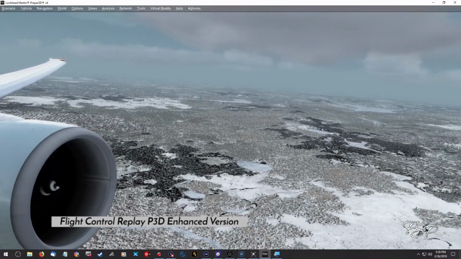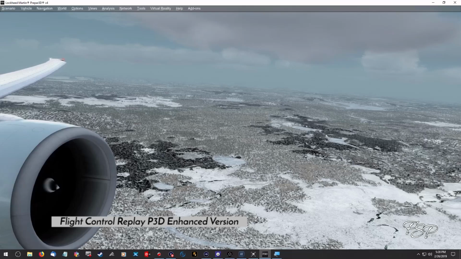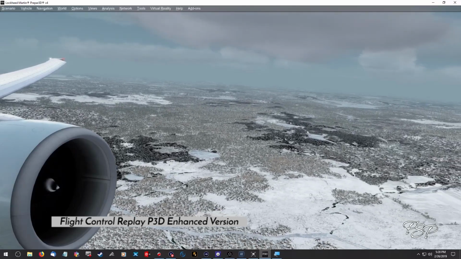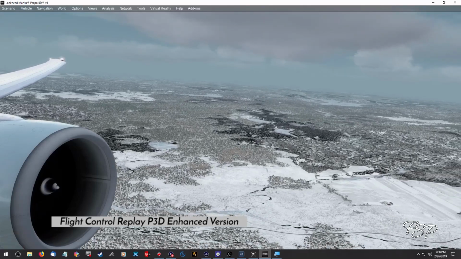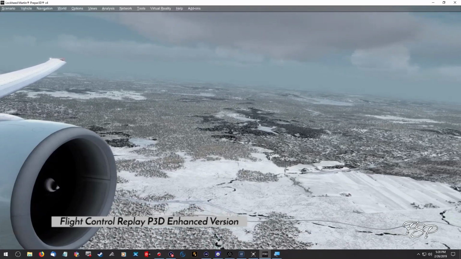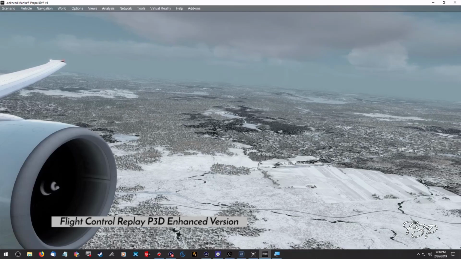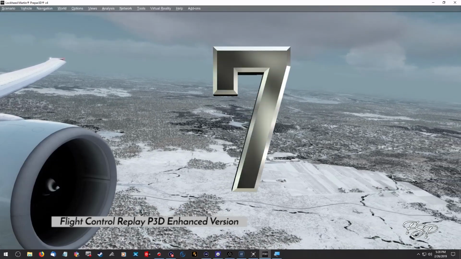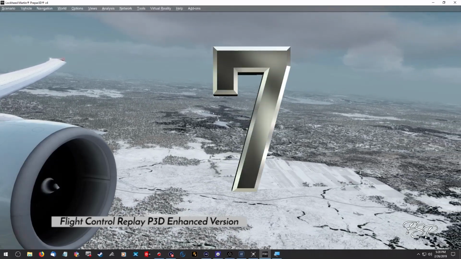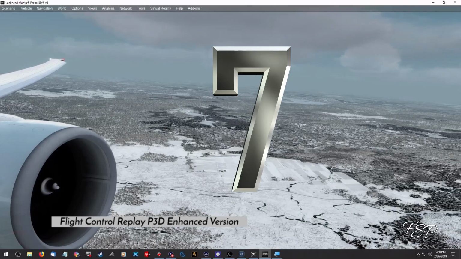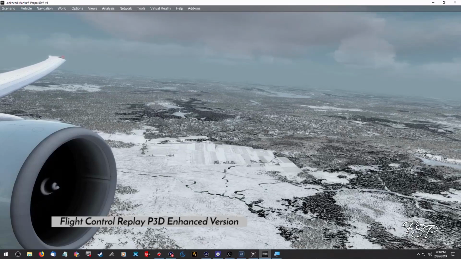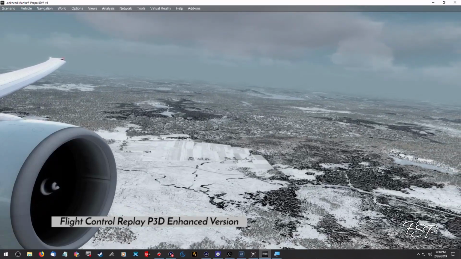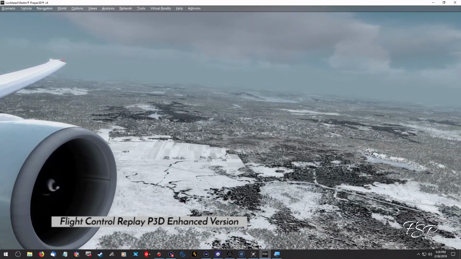That's going to wrap up the review for the Flight Control Replay Professional Edition FSX P3D by Fabio Merlo. Final thoughts on this program are, on a scale of 1 to 10, I'll give it a 7. I do think it can use some work, and definitely it can use some work with the interface itself. It's aesthetically not very pleasing to the eye. But like I said earlier, you don't really see that when you're recording your videos.